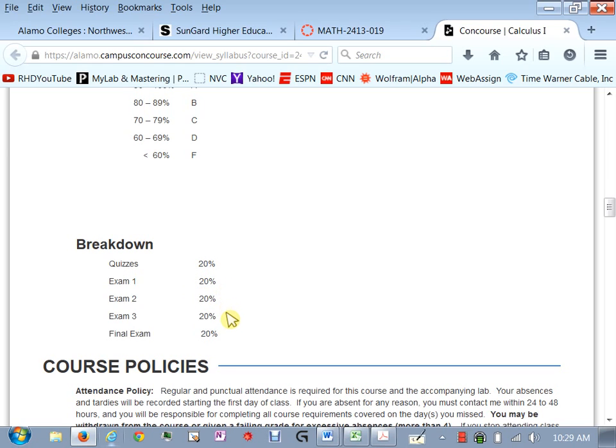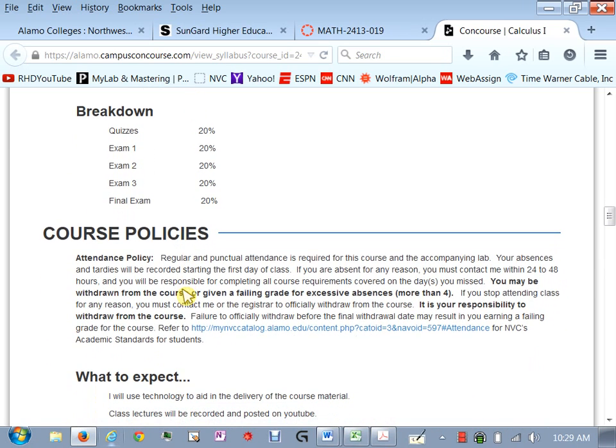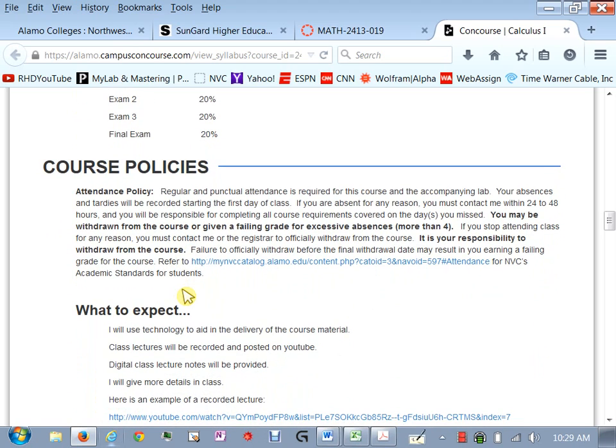Then you have 3 exams that we do during the semester that are each worth 20%, and then you have a final exam. Notice your homework is not part of your grade, although your homework is something that you have to do. Because if you don't do your homework in Calculus 1, you're probably not going to succeed. You probably know that already with your experience with math, that you have to practice.